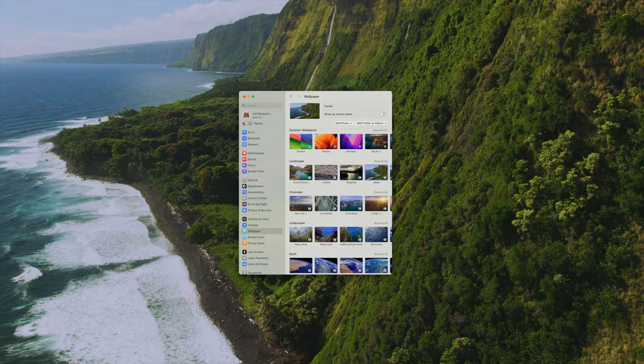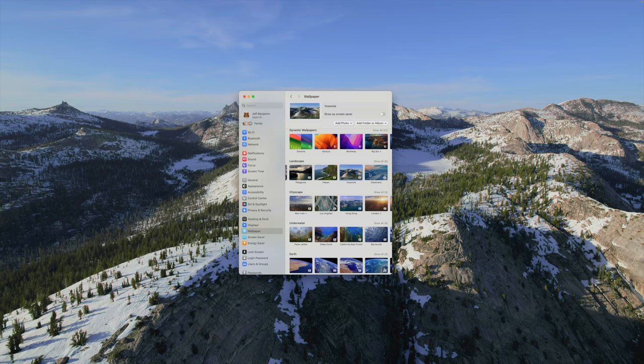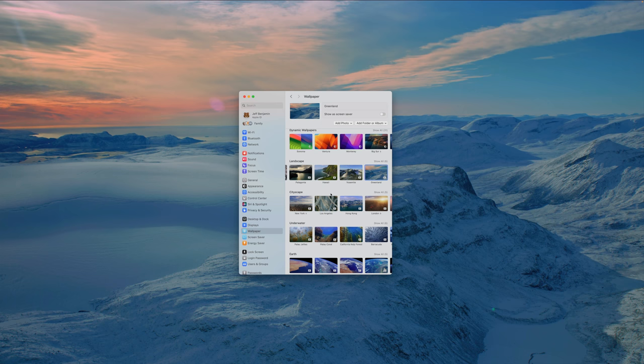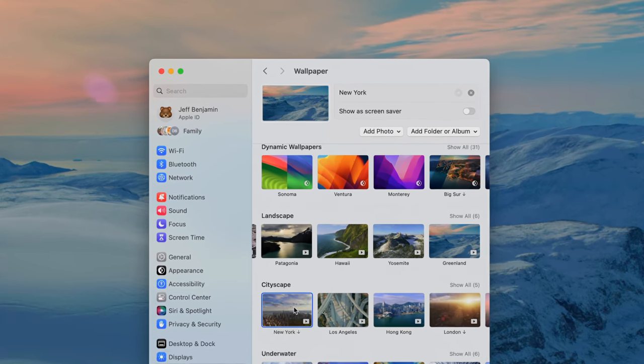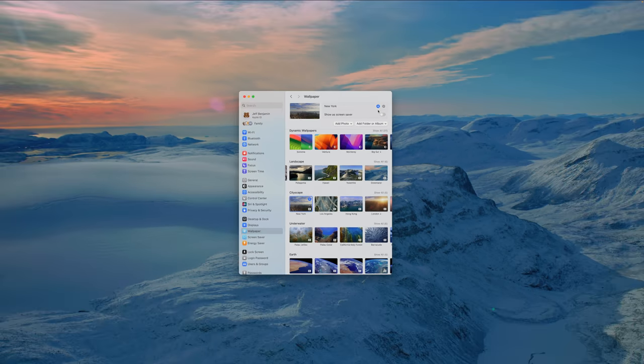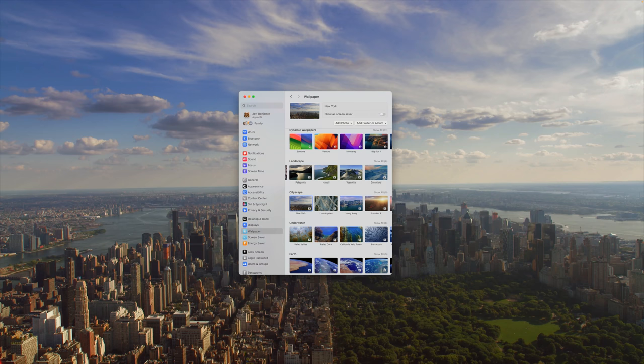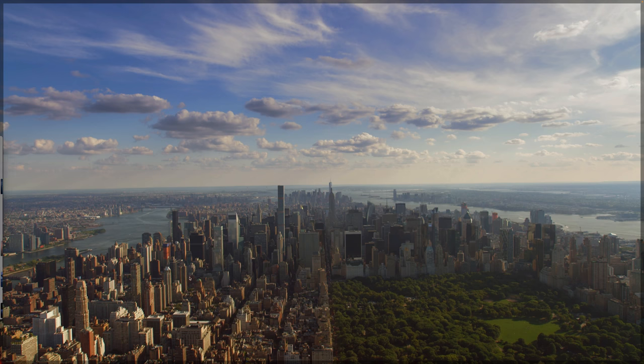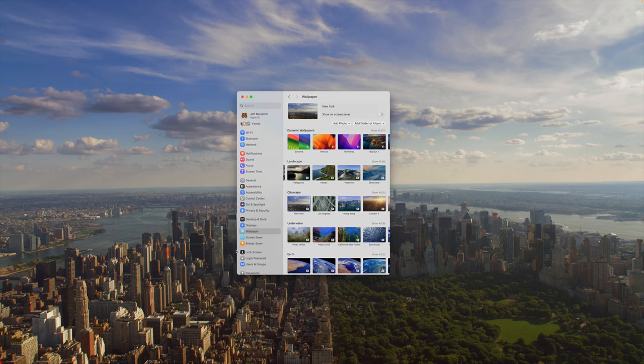As you saw there, you can choose to set up a rotation time if a wallpaper contains more than one scene. And for some wallpapers that have not yet been downloaded, you'll have to do that, as you can see I'm doing with New York. Just like that. I really like that one. So let's go through and select a few more.